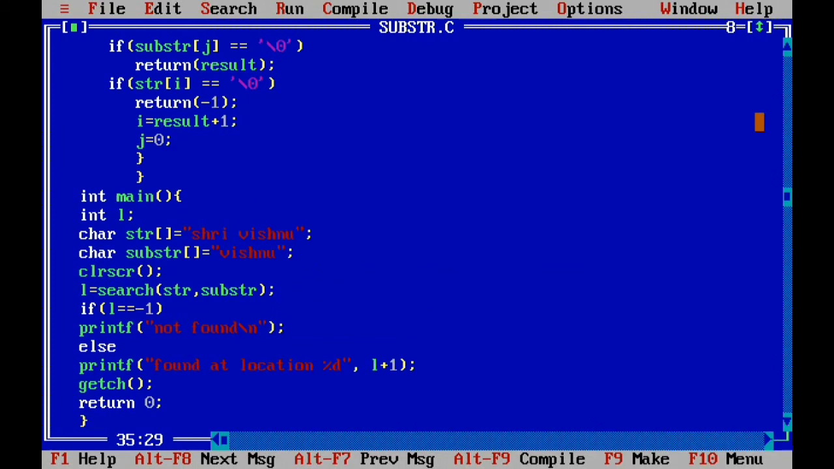You can see that the string is found at location number 6. That is the 6th character matched. Sri Vishnu: S is 1, R is 2, I is 3, space is 4... and V is at location 6. So it says that Vishnu is found at the 6th location.